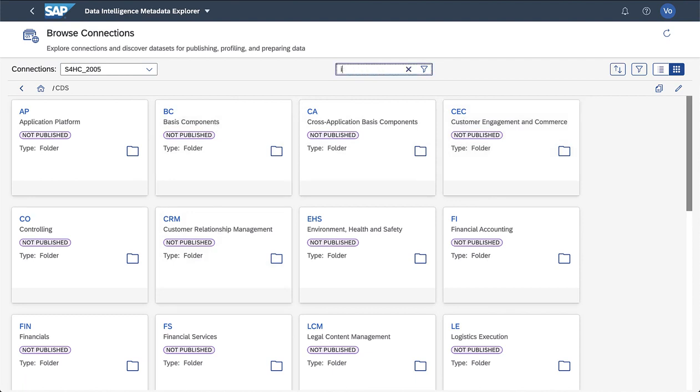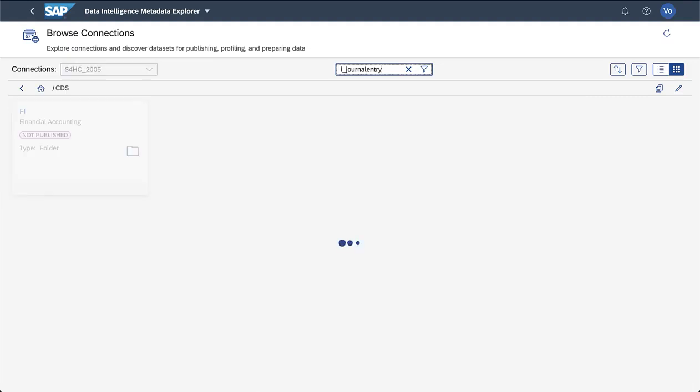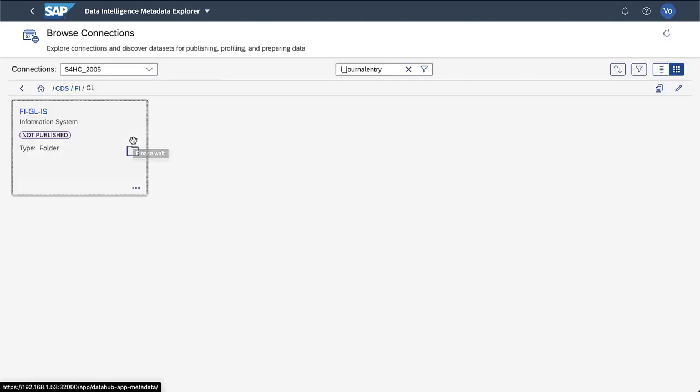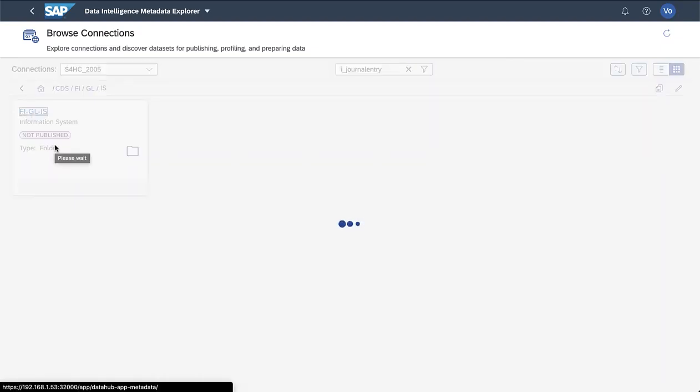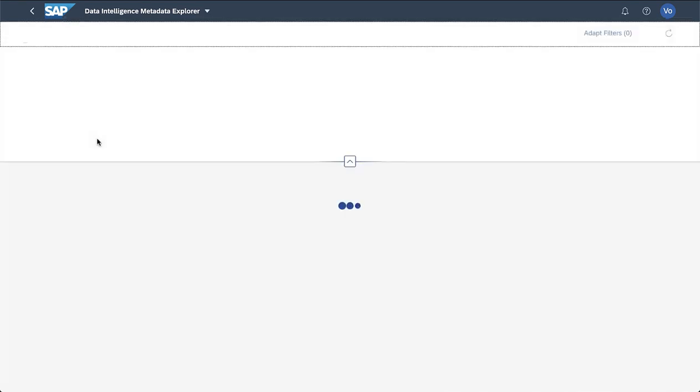If I do a quick search for journal entry, because I know this is a CDS view that I can use in data extraction afterwards, because the connection that we create can be used for Metadata Explorer as well as data extraction. So we can view the fact sheet in the Metadata Explorer, and we can also use the CDS view as part of a data extraction pipeline. So I'll just navigate down quickly, and eventually you get to this CDS view. You can see there's a couple of others here as well, and you can view the fact sheet.